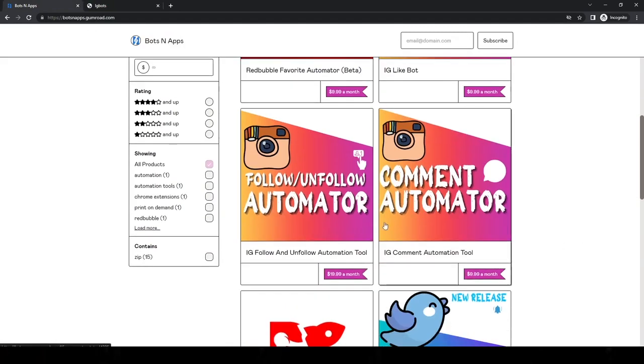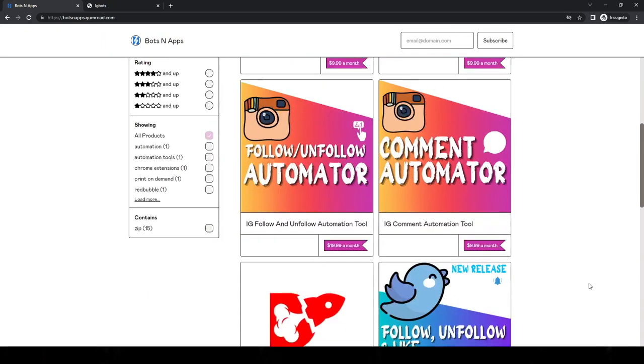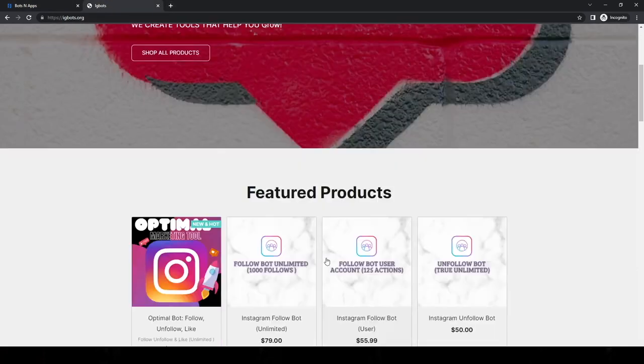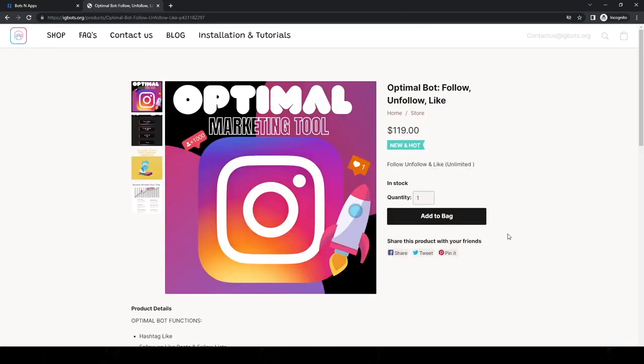Bots and Apps is a place where you can use the same IGBots tools, but through a monthly subscription as opposed to paying a one-time fee. It really just depends on what you're into, what you use it for, and how long you're planning to use it. These tools gain you followers, attention, and sales for your business, and the most important thing, in my personal opinion, is sales.